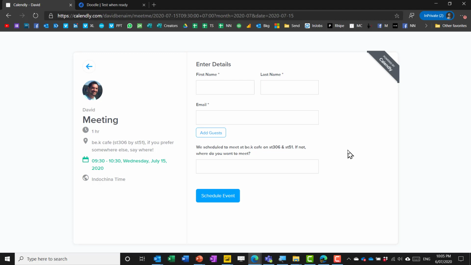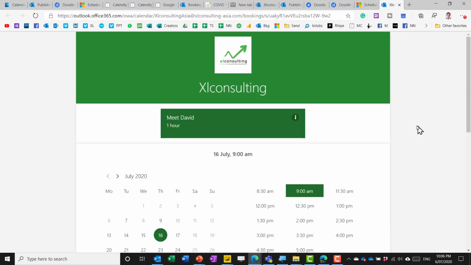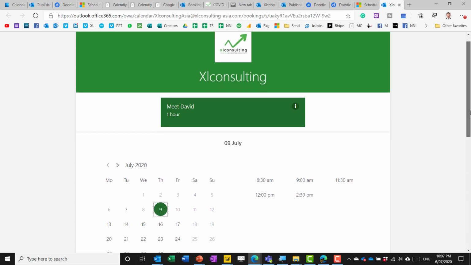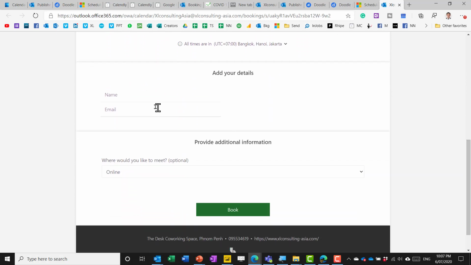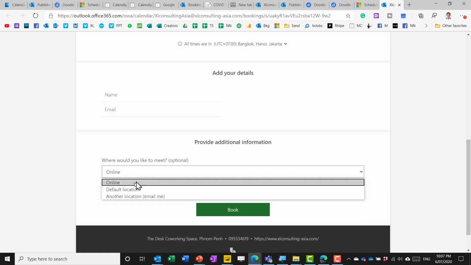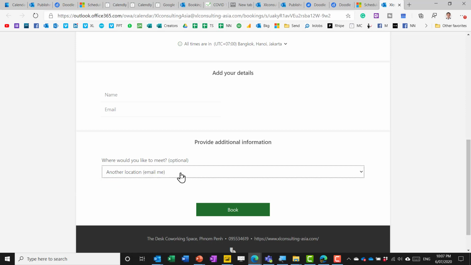Another similar one that I like using is Microsoft Bookings. This other solution tackles the same sort of issue. This is using Microsoft Bookings. So it comes free with Office 365. And this allows me to choose a date and then choose a time. Again, it syncs up to my calendar and shows me when I'm available and not. Looks at 30-minute increments and asks me for my details, so I can put in my name, my email, and optional, where would you like to meet, whether it's online, default location, another location, then email me. So then the person can say book, and then it essentially sends both me and them a calendar invite for what I need.